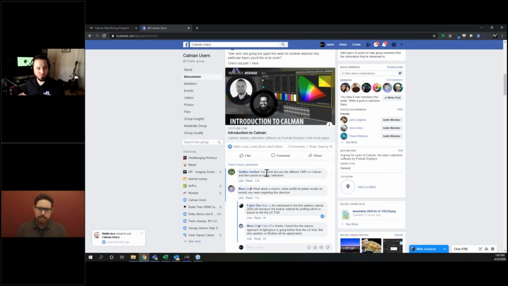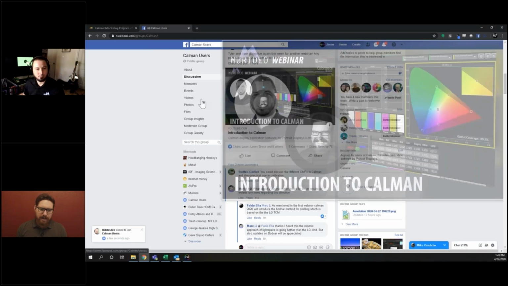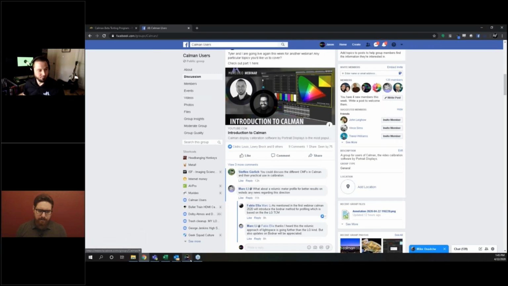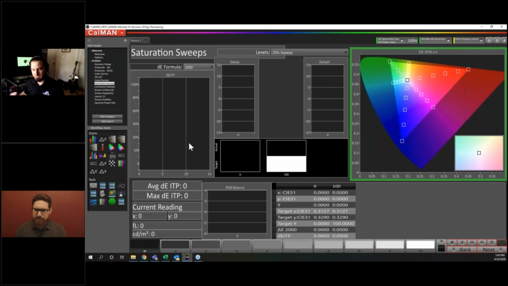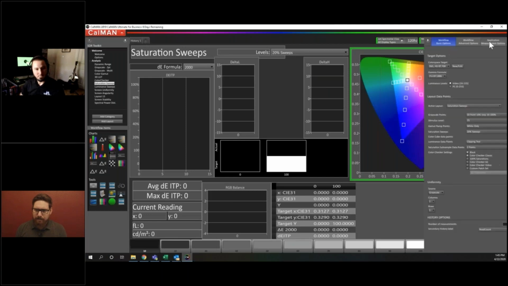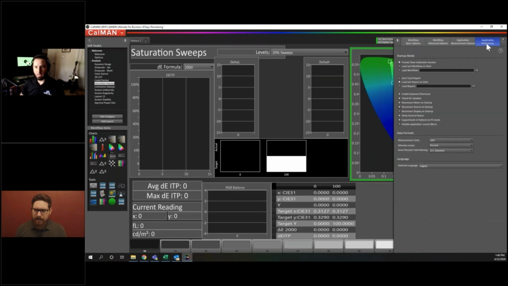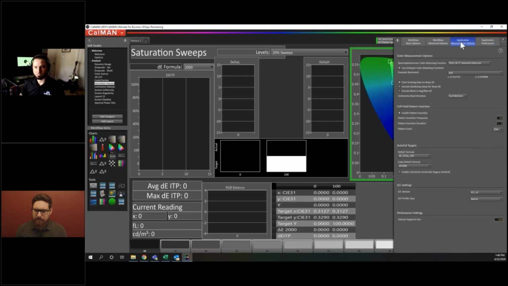And Stefan's question, discuss the different CMFs in CalMAN and the practical use in calibration. I'm not familiar with CMF. What's that? So that is color matching function. So if we want to go back to CalMAN, you can use alternative ones, but it's more of a super advanced user one. So if we go here and go to application preference or measurement options.